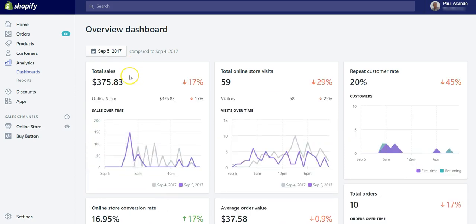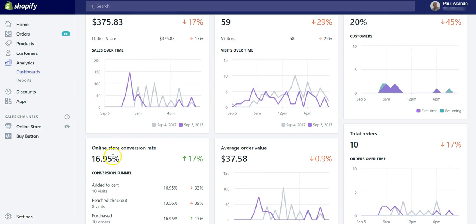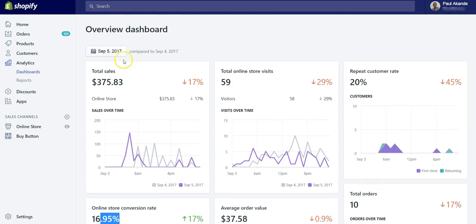So on the 5th of September, which was yesterday, of course I had lower store visits, and then the conversion rate was a bit higher compared to what I had on the 4th. But of course the 4th I had higher revenue, but you can see the conversion rate.